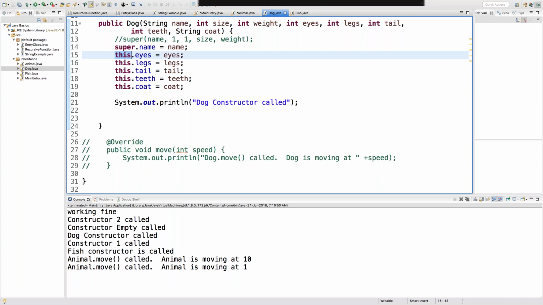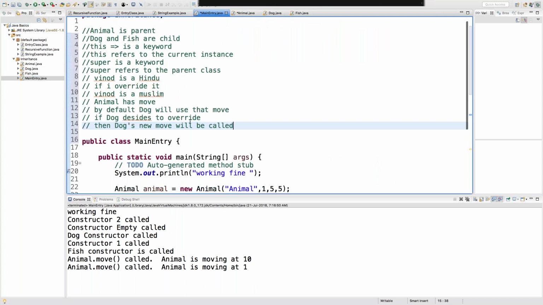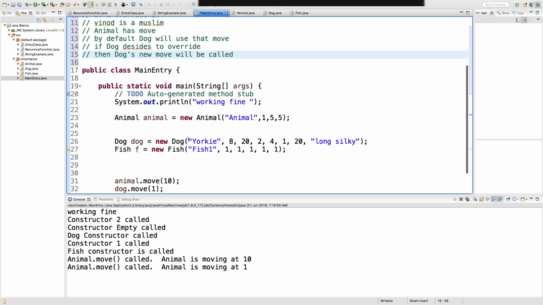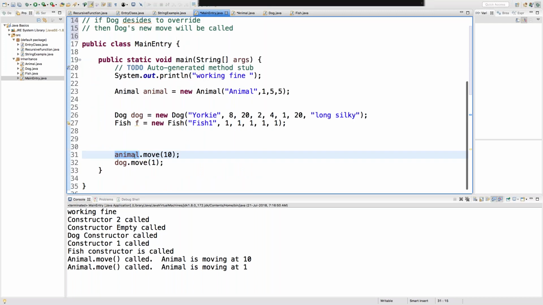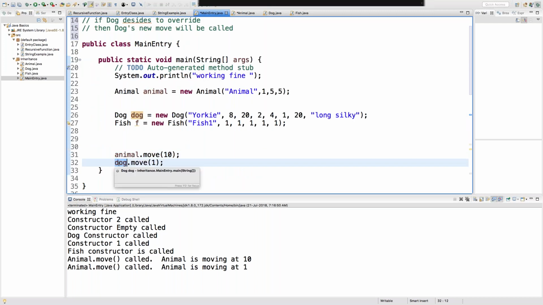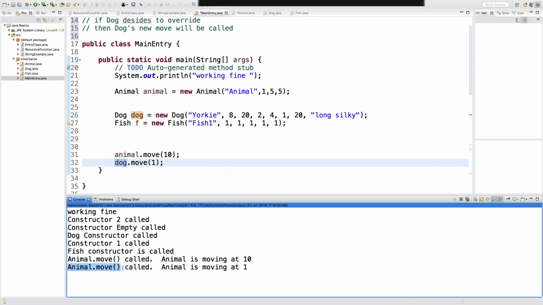So far, what I did: inheritance. Can you just show the main method for 1 minute? I just want to see the move function. First time I'm doing animal.move. Second time I'm doing dog.move. Even though dog is a class of dog, it is still calling the animal.move.